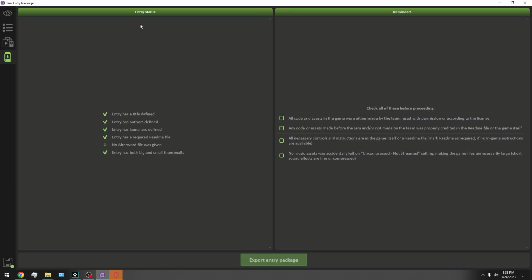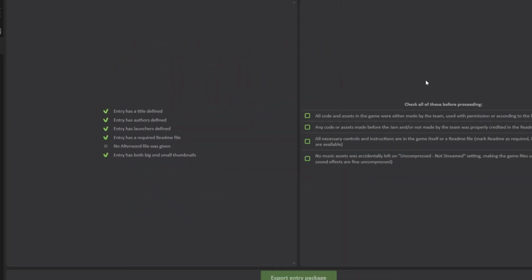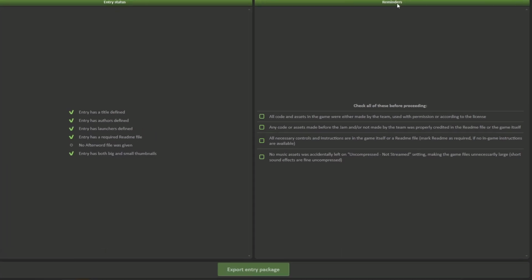And then it brings us to the checklist. On the left side, we have entry status. Entry has a title defined. Entry has authors defined. Entry has launchers defined. Entry has a required README file. No afterword file is given. This is optional. Entry has both big and small thumbnails. This is also optional.